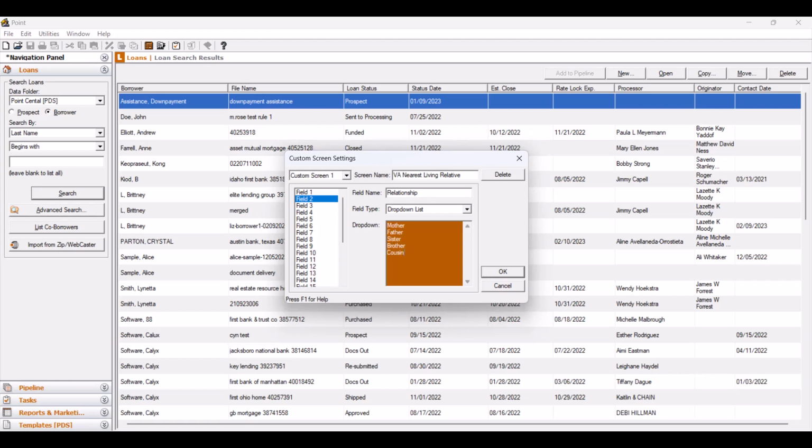So when we're in our custom screen here, these will be the only options that could be selected with this field of relationship. I'm going to move on to field 3. Our field name, we're going to go for their address. So I'm going to type in street, and again allow them to enter text.